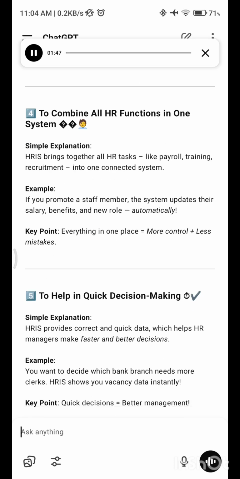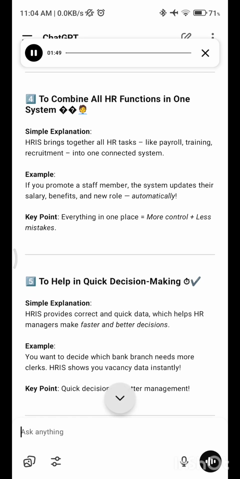4. To combine all HR functions in one system. Simple explanation: HRIS brings together all HR tasks, like payroll, training, and recruitment, into one connected system. Example: if you promote a staff member, the system updates their salary, benefits, and new role automatically. Key point: everything in one place, more control, fewer mistakes.